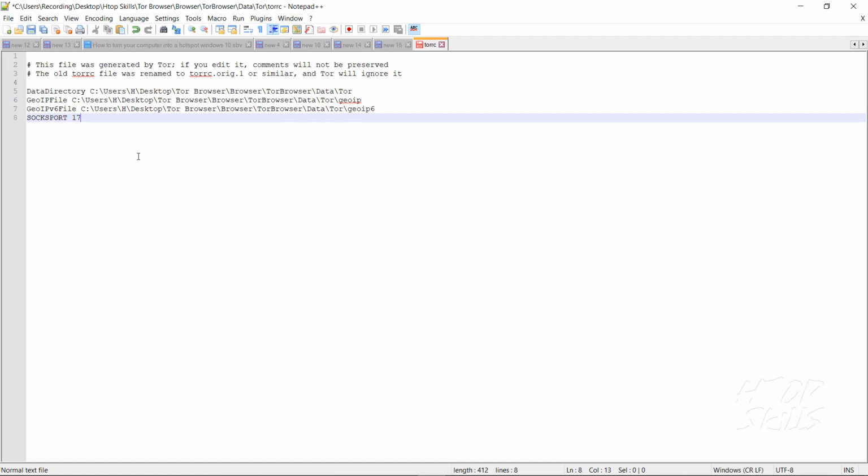This is the IP address where Tor is running. The port number to use to access the proxy.